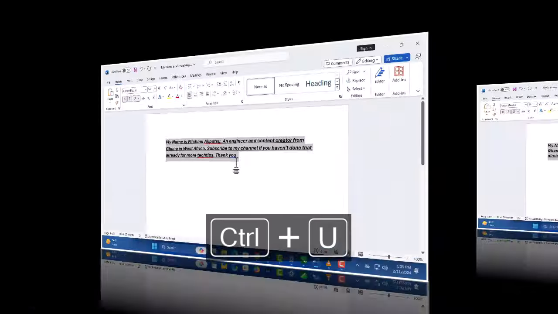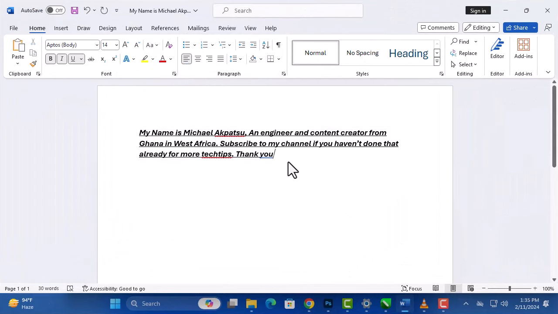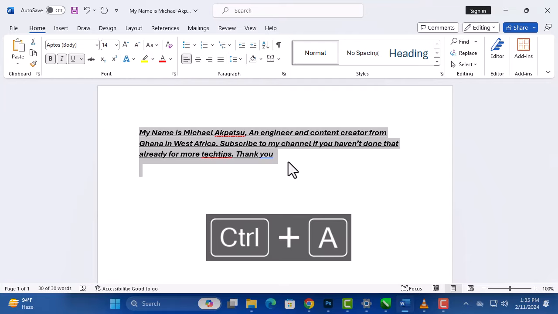Combination 10, Ctrl+A, Select All. Quickly select the entire document using this shortcut. Press Ctrl and A simultaneously to select all text and objects.